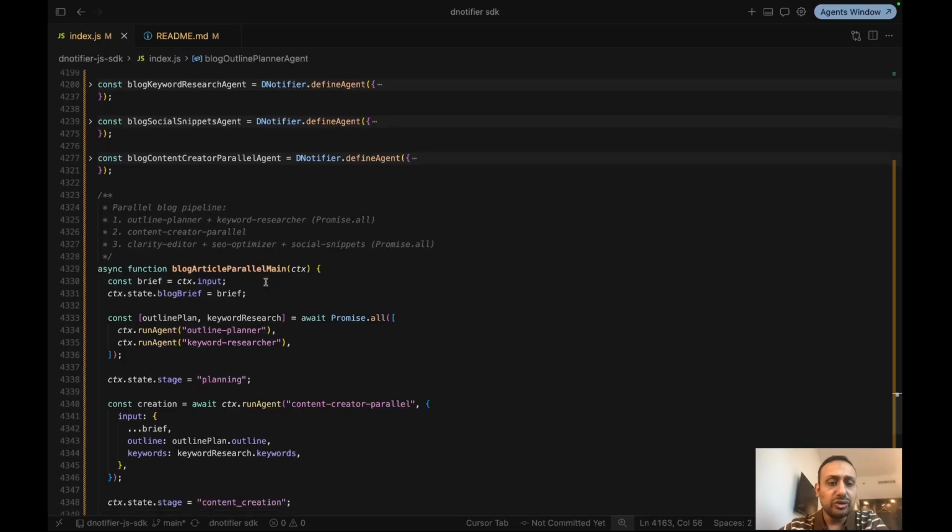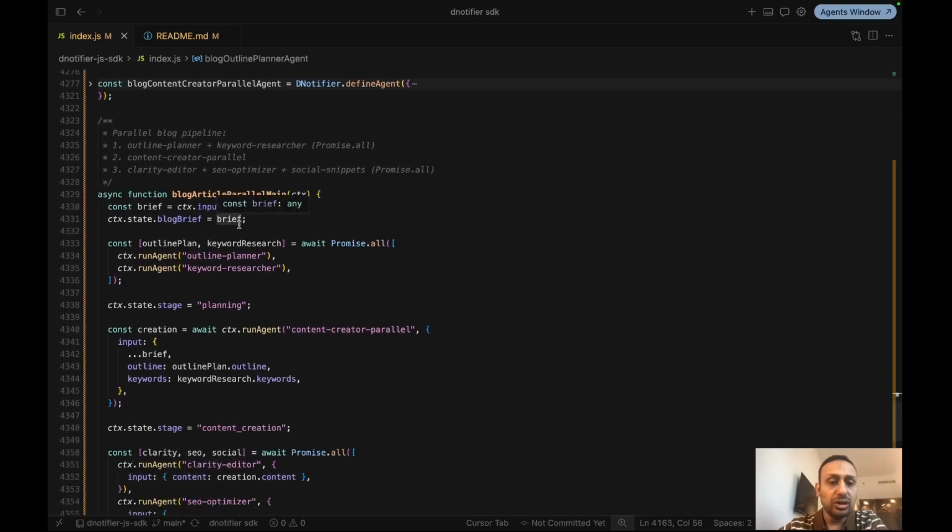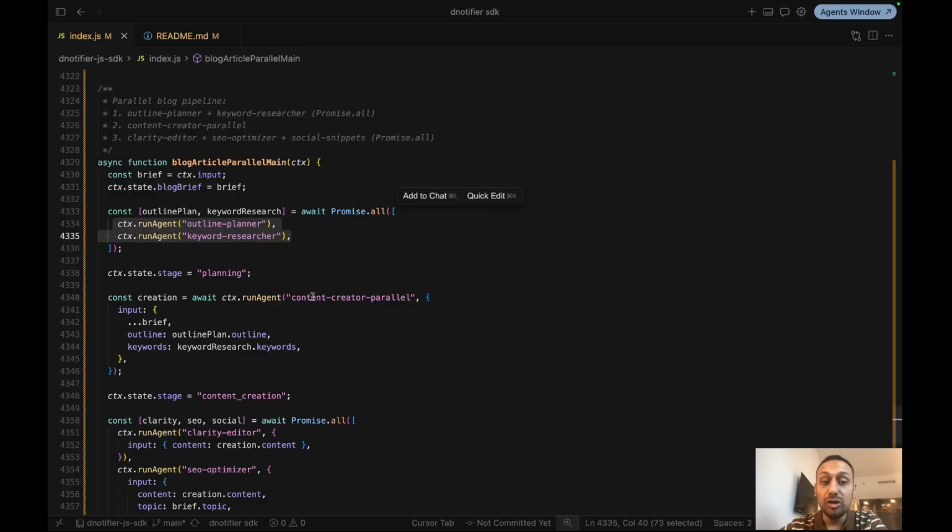Once that is done, this becomes our main workflow. In the workflow you can see over here we are using Promise.all and running these two agents. These two agents will run in parallel, and as soon as we get the response from them, we'll move toward the other one, which is the content creator.